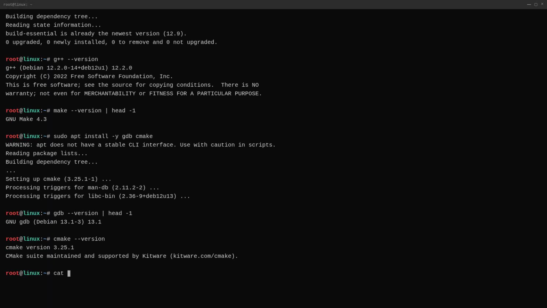All right, let's write a simple C++ program to make sure everything is working. We'll create a classic hello world program that uses iostream for output. This is the quickest way to verify your entire toolchain is set up correctly.